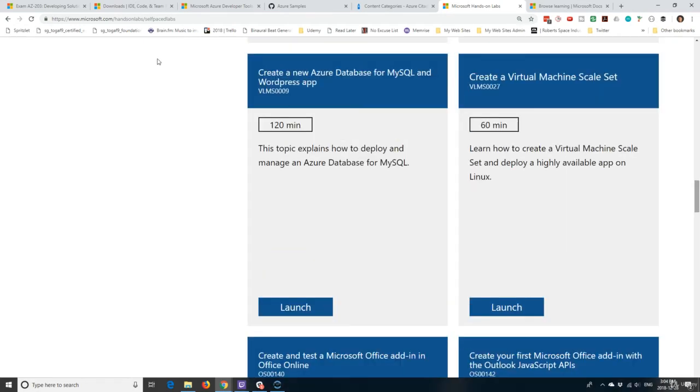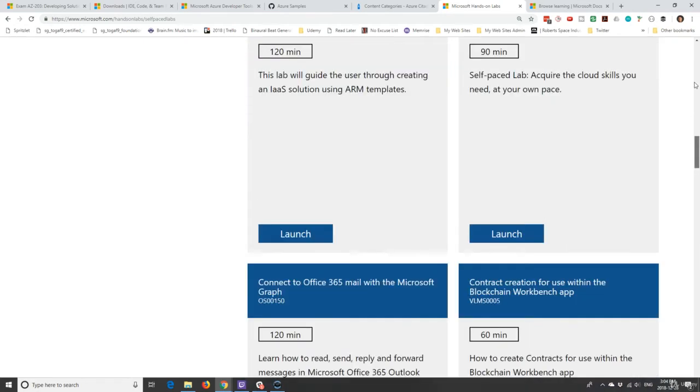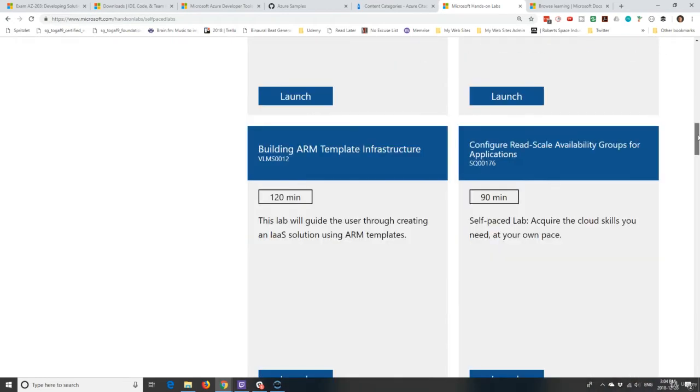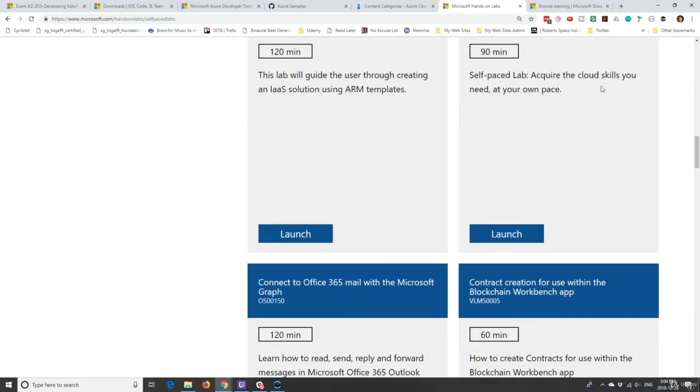So go check out the self-paced labs. I will set your expectation, though, that it isn't as great as it probably will be when Microsoft's finished with this. There's only 28 labs related to developers, and a good number of those are Office 365.